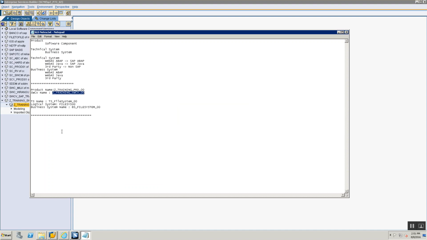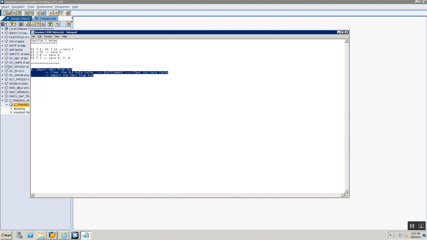We have imported one particular software component from the SLD. So we have imported the software component from the SLD. What is the next step that we have to do? We will have to create what we call a namespace. Okay. What is this namespace? A namespace is a container for your objects. So let's see how to create a namespace.